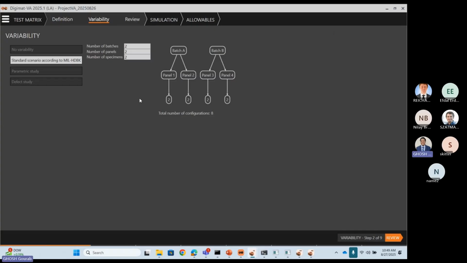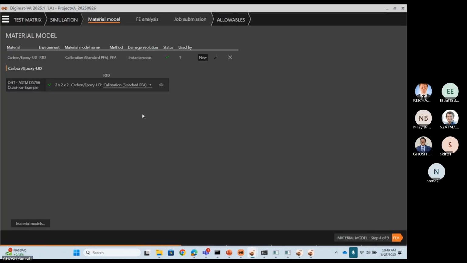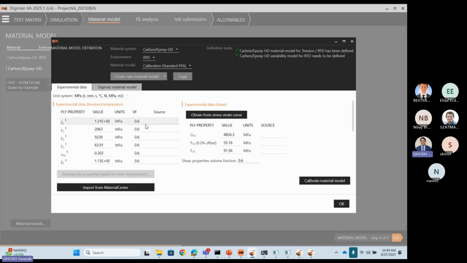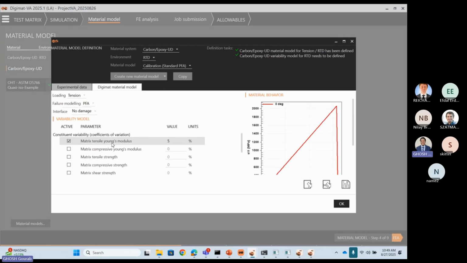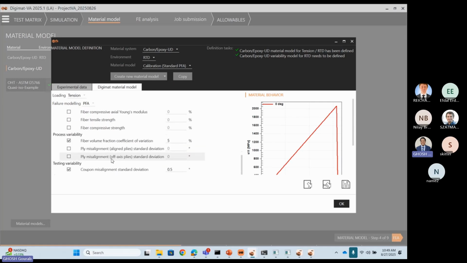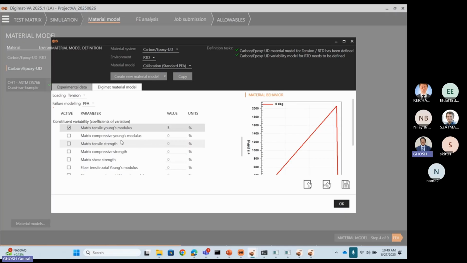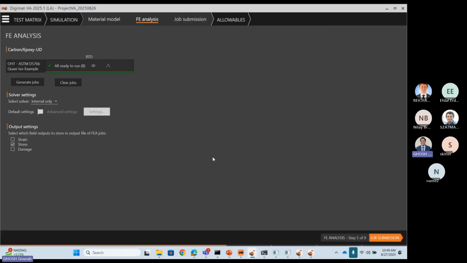Then you can go to the variability study. Here, you can define the number of batches, the number of panels, and the number of specimens that you want to have. Once you have that, it shows you the number of tests to be run. And here, in the Digimat material, I have to define the variabilities for the constituent level, the process level, and the testing level. And I can define as many parameters as I want. Once you do that, you are ready to run the simulation.